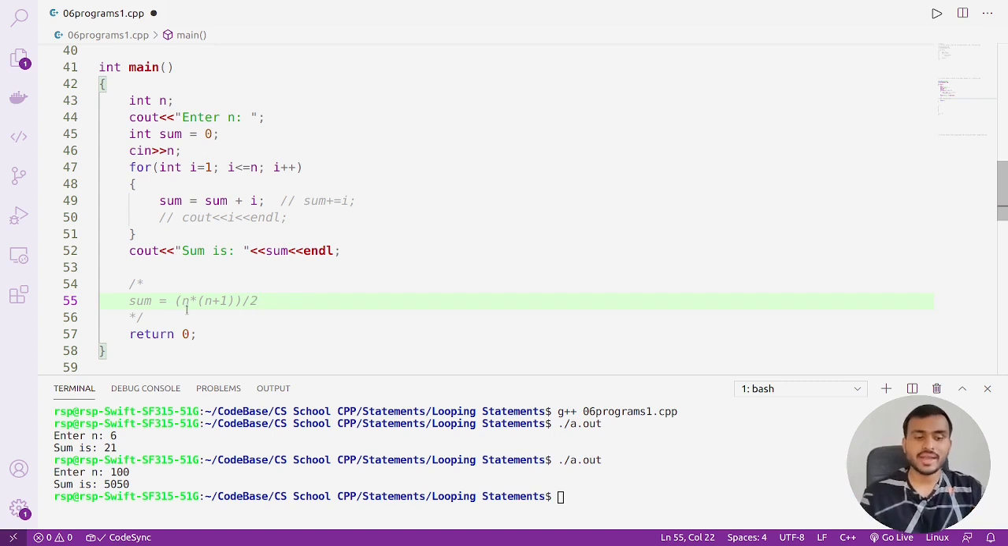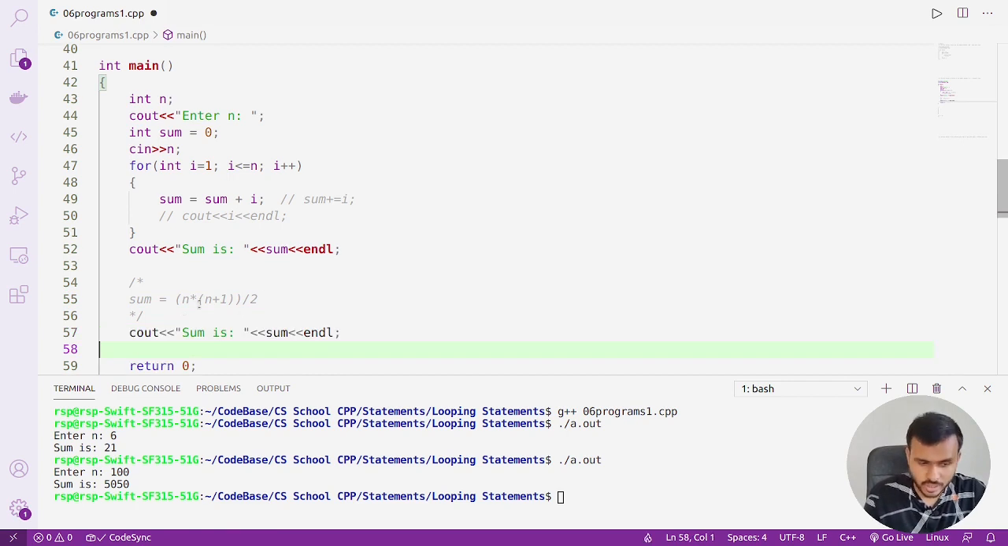If you write n into n plus 1 divided by 2, where your range starts from 1, which is the precondition for this formula, then you will get the direct result without even using any loop. So let's do this. I'll write this cout statement once again, and over here I'll write this formula instead of some variable, and let's see if it works.